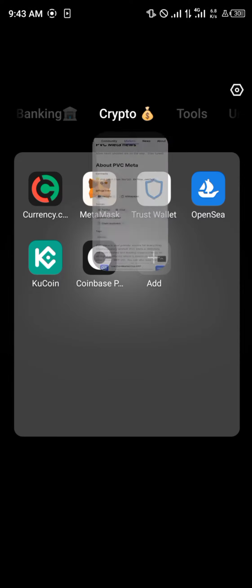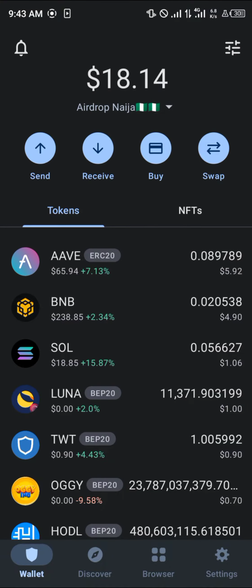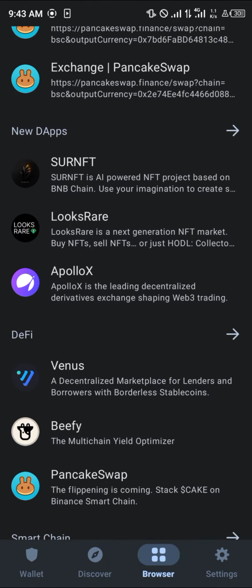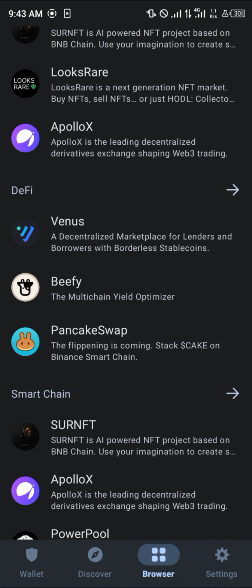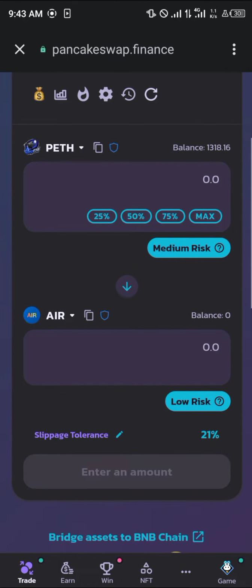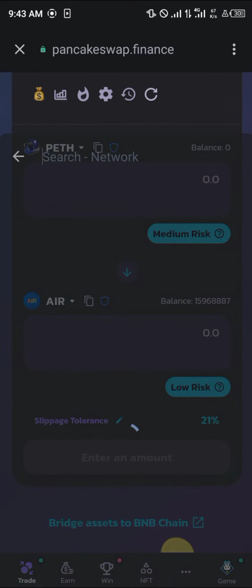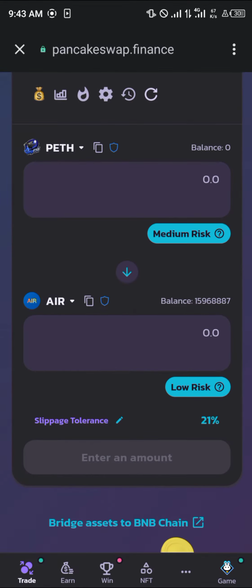Once you've copied, you minimize and open up your Trust wallet. Make sure you've got BNB for transactions and BEP20 tokens for transactions as well. Simply click on your browser, scroll down till you find the PancakeSwap exchange. Click on PancakeSwap. The three dotted icon at the top right corner of the screen, which we're going to be using to change our network from Ethereum to the Smart Chain network.